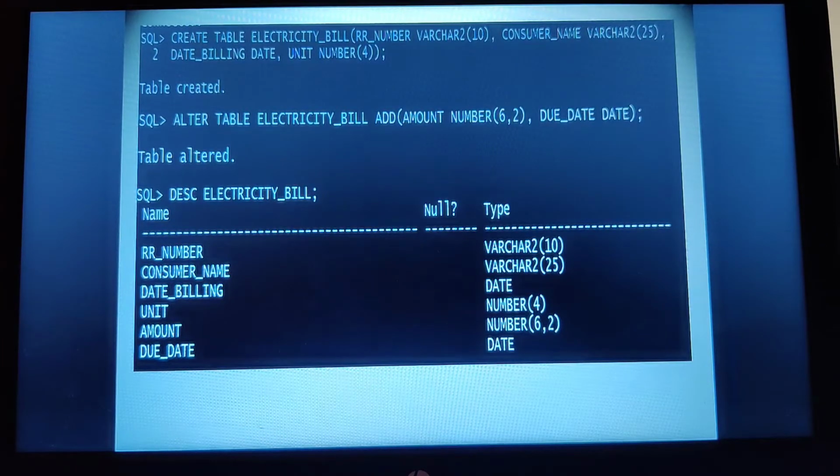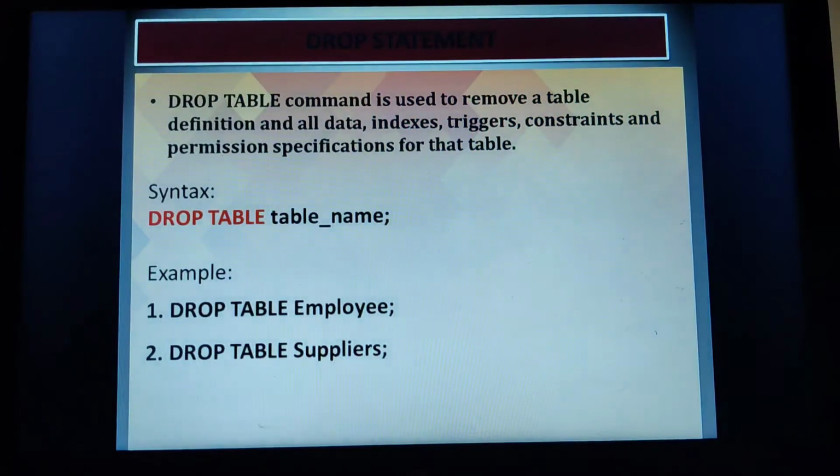Moving on to the next topic, that is the next command, DROP TABLE. Now the DROP statement is very important here. The DROP TABLE command is used to remove a table definition and all its data, indexes, triggers, constraints and permission specifications for that particular table. Suppose I want to delete the entire table from the database, understood? And if I want to remove any of the constraints, or delete any of the columns, I can use the drop.